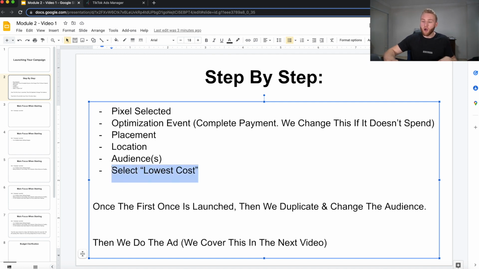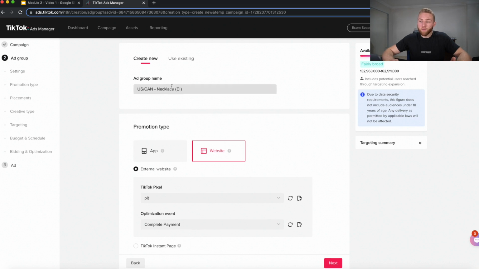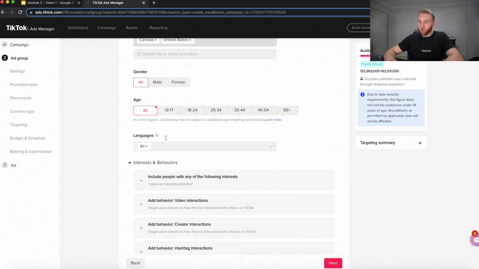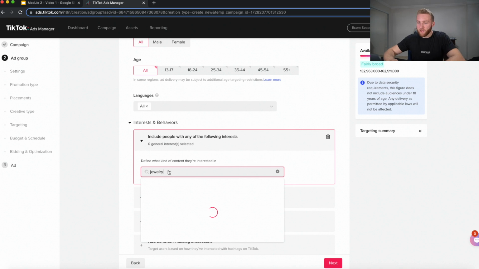We're selecting lowest cost. Once the first one is launched, then we're going to duplicate it again, and the only thing we're changing is the audience, and then subsequently the name as well. So we go back up on that duplicate. On the new one, maybe you're just running, you know, jewelry, and that's it. You're not expanding the interest because maybe jewelry is very large. Let's go in here and see how big jewelry is. Okay, I guarantee you it's bigger.